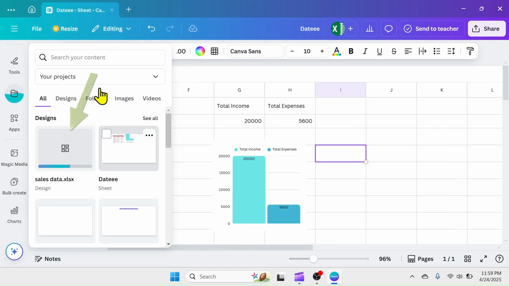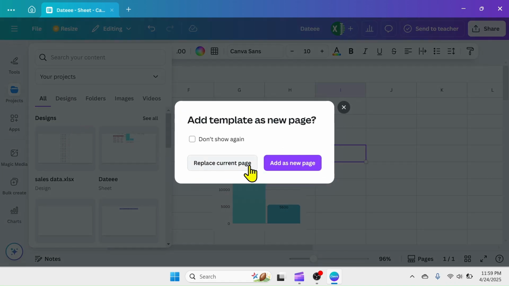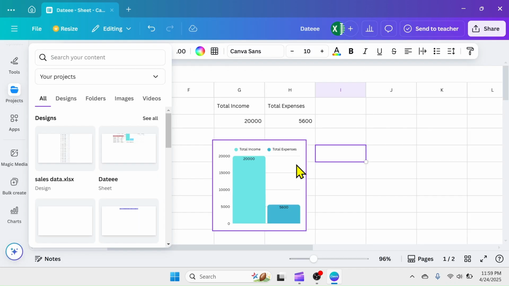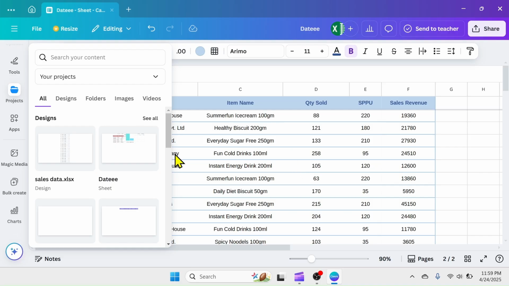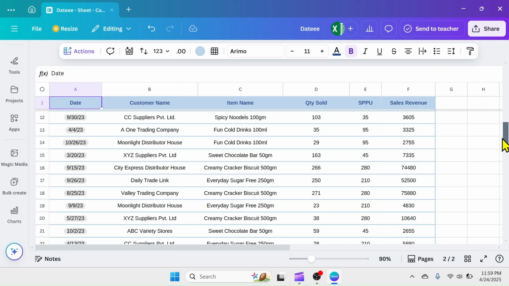In the designs, the workbook is being uploaded. Click on the uploaded Excel workbook to load the data into Canva Sheet. Click on Add as New Page option. As you can see here, data is added to the sheet.